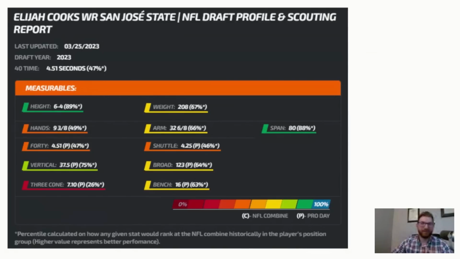So Elijah Cooks is a plus size, tall wide receiver, 6'4", weighs 208 pounds, has a nice 40 time for a player his size, 4.5. His other measurables aren't that great in terms of explosiveness. He does have a large wingspan, but his agility is not that great. So he's weak in terms of agility, strong in terms of size, and I'd say that's fairly typical. 6'4", 210 pounds, not the most mobile.